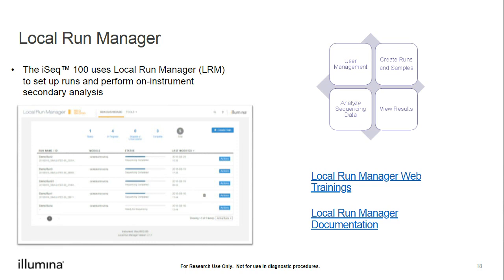It's a really great tool. I know a lot of users use it just to generate fastq files, but there are a lot of other modules and analysis pipelines that can be run right on Local Run Manager. And I have linked here a couple of trainings on using Local Run Manager, as well as some documentation on Local Run Manager as well, if you're interested in looking at those.